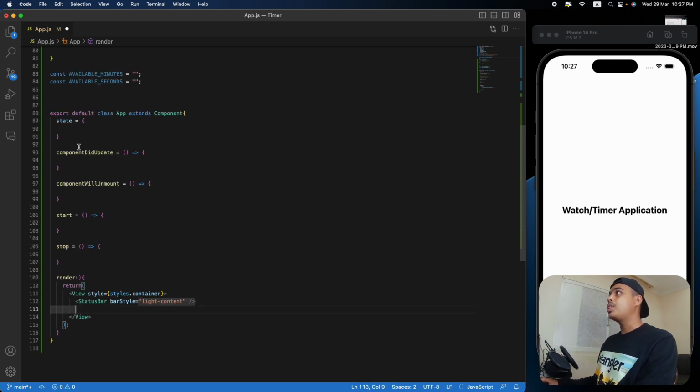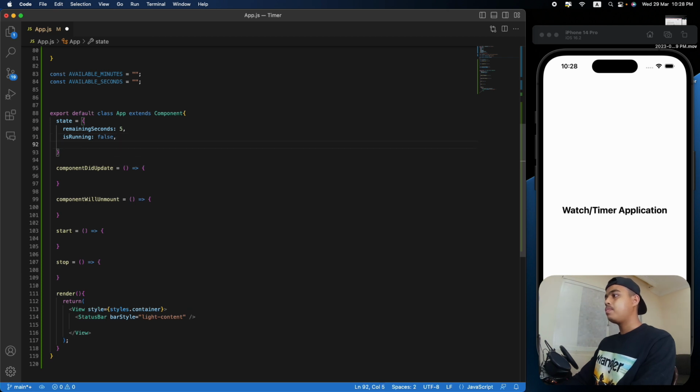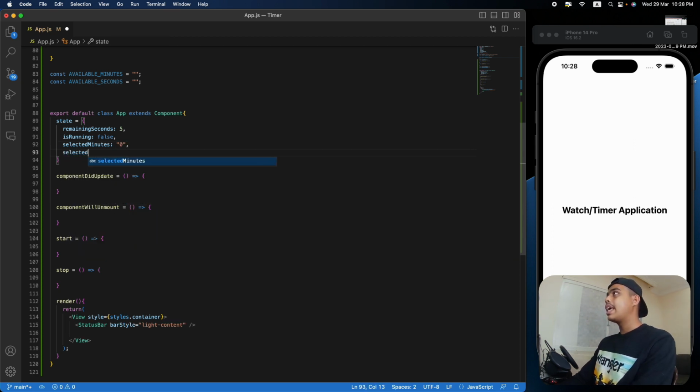So let's come to our state variable right over here to define our is running. Let's first define our remaining seconds, that is going to be 5. Is running, now we're going to define it right over here. By default I will set it to false, and I will even define the selected minutes and selected seconds. Selected minutes by default is going to be 0, and selected seconds by default is going to be 5. So if the user hasn't selected any number for running the stopwatch timer application, then by default 5 seconds will be applied. So once the user clicks on start, a 5 seconds timer will be started.